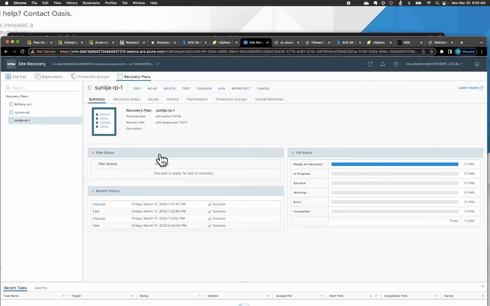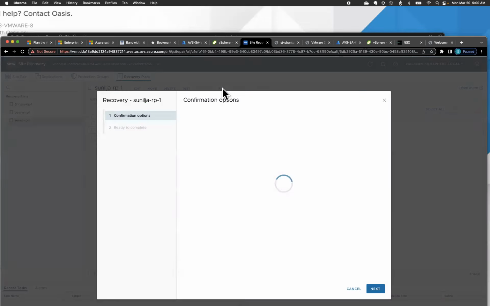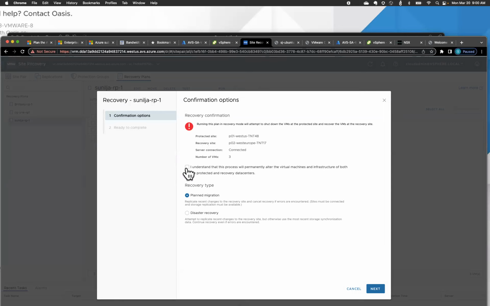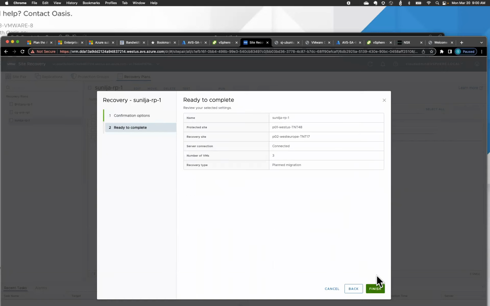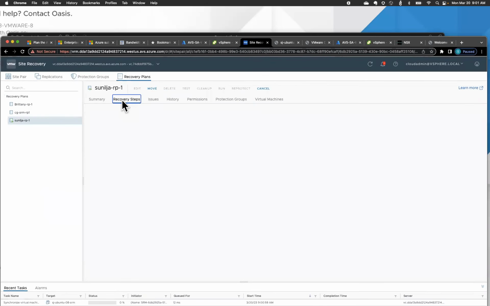Okay, picking my recovery plan, which has the 3 VMs, and I'm going to do DR migration by clicking on Run. There's a bit of warning. There might be disruption. I'm going to do planned migration. If it was a real DR event, then I would have selected DR. The main difference is the last sync is done, and there's a planned shutdown of the VMs running in production on the US side, and the copy will be brought up on the EMEA side. Okay, I'm going to finish this and go to recovery steps.